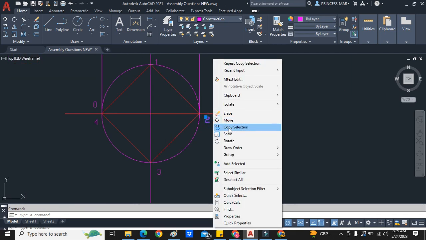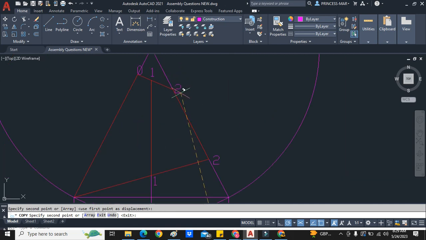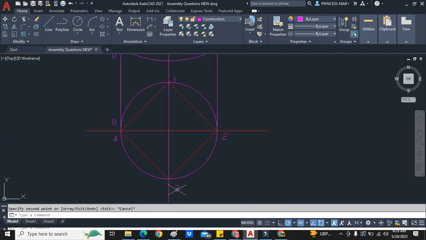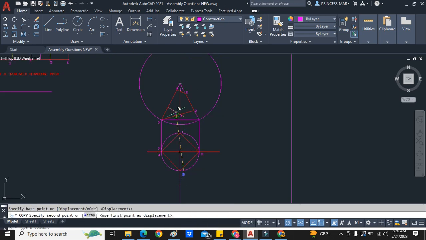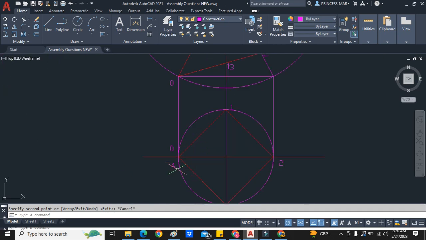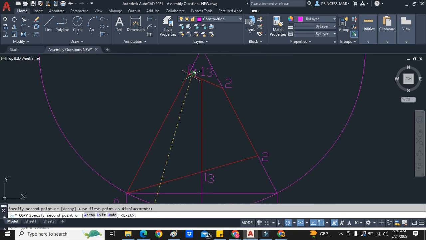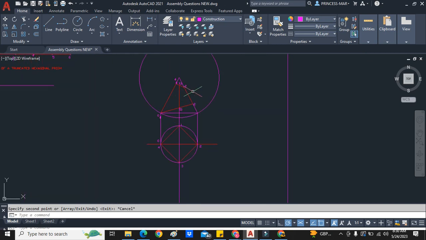We then have 2 at the bottom here, and then a top here, and then 3 lines up with 1. So 3 and 1 are the same point. And then 4, which is the last point, 4 comes up with 0. So 0 and 4 are the same point. And now we're ready to plot the base of our development.